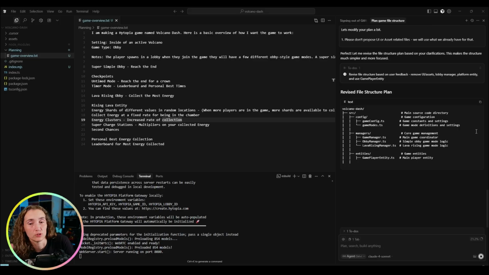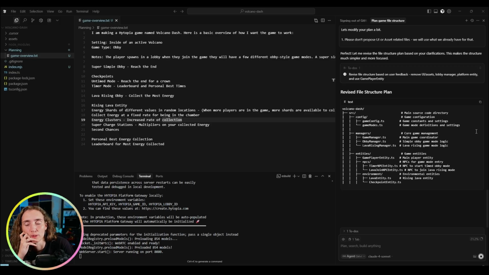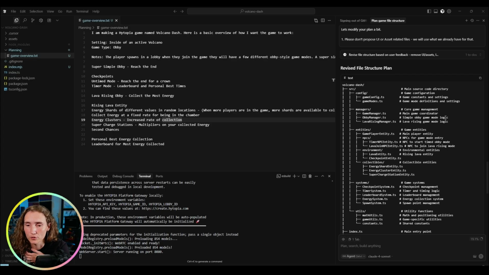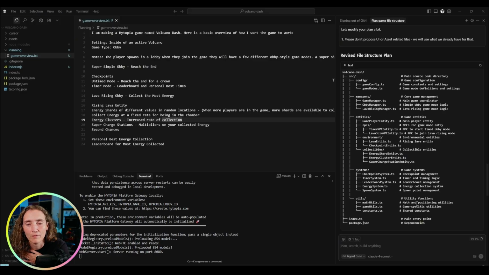So now it's updated its to-do list, and it's saying it's gonna revise the file structure based on the user feedback. Let's see what it comes up with. Okay, so this is much better already. So it's done everything I asked it to do. The only thing that I'm concerned about is it's hard with the way this is currently structured to tell which files belong to which game mode. I'm gonna have it see if it can come up with a better way to manage that.